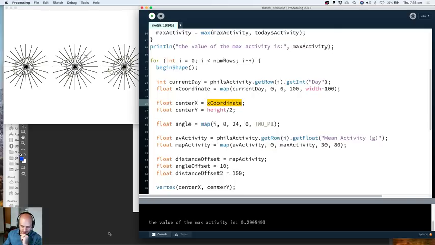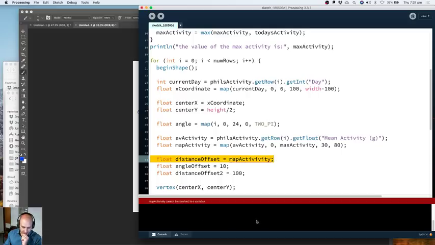Only one shape's appearing in my window. How do I make more than one flower appear? I don't know. It says today's activity cannot be resolved to a variable. Is there a typo somewhere? That means that if, for example, instead of max activity, I have max activivid, if I have some kind of typo here, that's the error that you get. It's probably a typo.